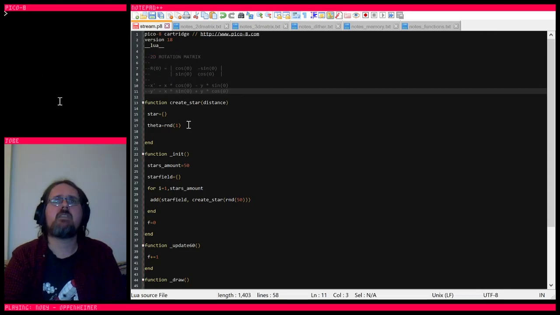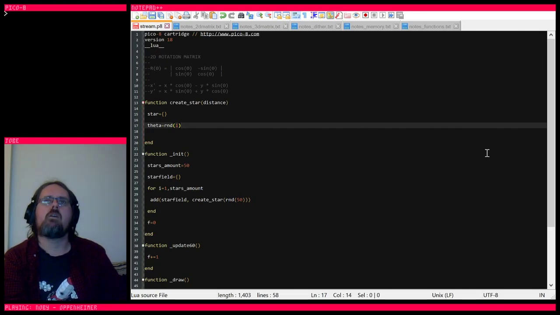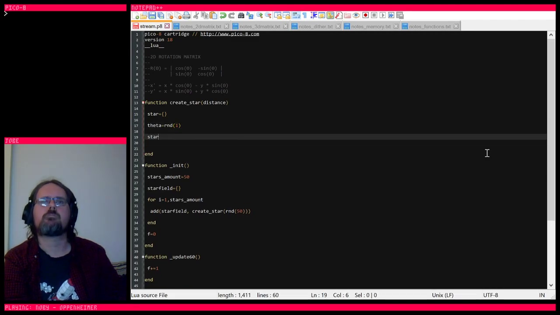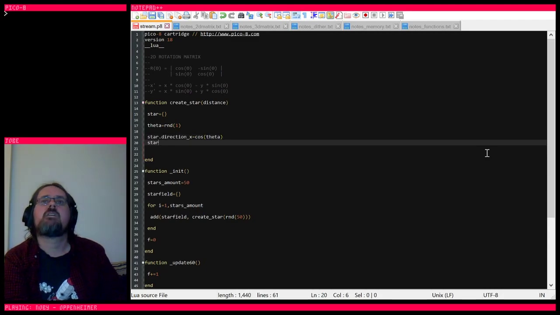So with this theta, we're gonna be able to determine the direction of the star on the screen. So star direction x is going to be x times cosine theta. If we're going to assume that x is 1, then it's just gonna be cosine theta, and minus y times sine theta, but we're gonna assume that y is 0, so we're not gonna be needing it here. And direction y is going to obviously be sine theta.